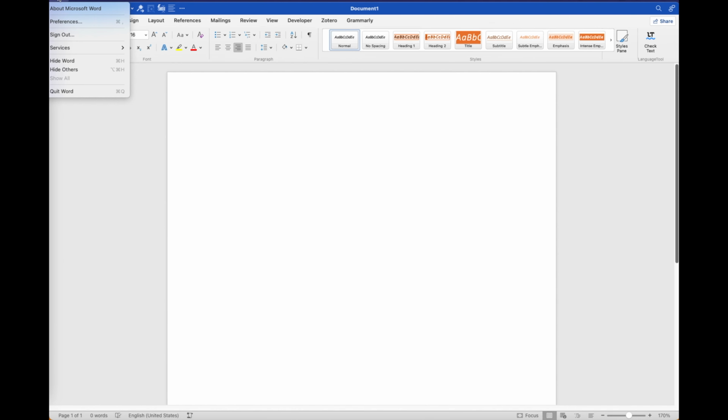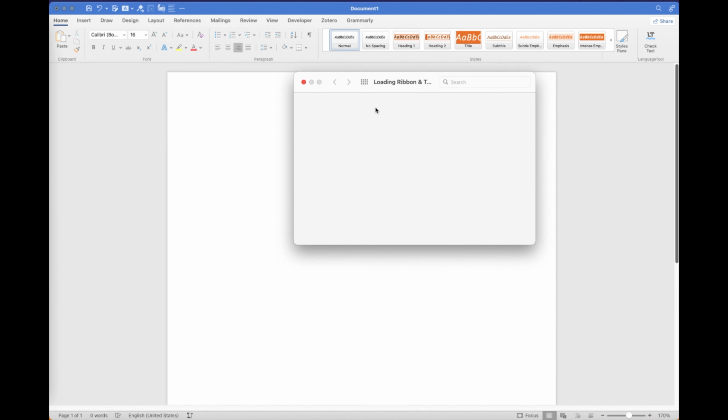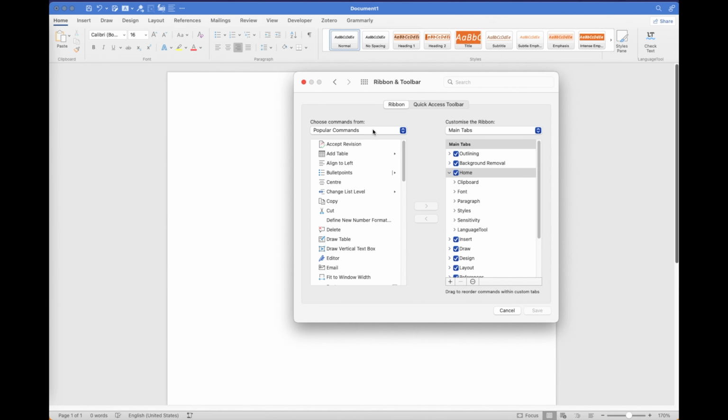Click on it, select Preferences. Under Preferences, you'll choose Ribbon and Tools. You open Ribbon and Tools. You come here and select Main tab. You can see here it is also selected Main tab.